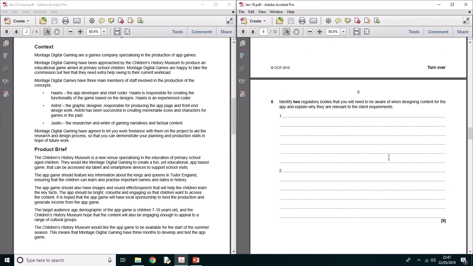Next question. Two regulatory bodies should be pretty straightforward. You need to think about two different things. Now, the obvious one is because this is a game, we need to think about PEGI, which you've already mentioned a little bit earlier on. PEGI are the regulatory body that decide what certificate to make a game, what age is it appropriate for. So your first part of the question, again, if you split it up, is to identify the regulatory bodies. So we could go with PEGI, and we'll go with ASA, but I'll explain why in a second.